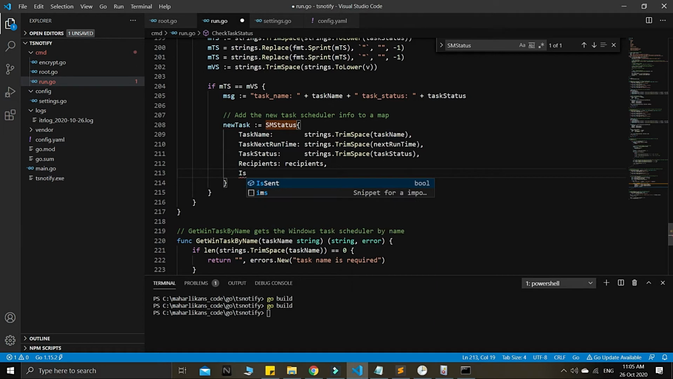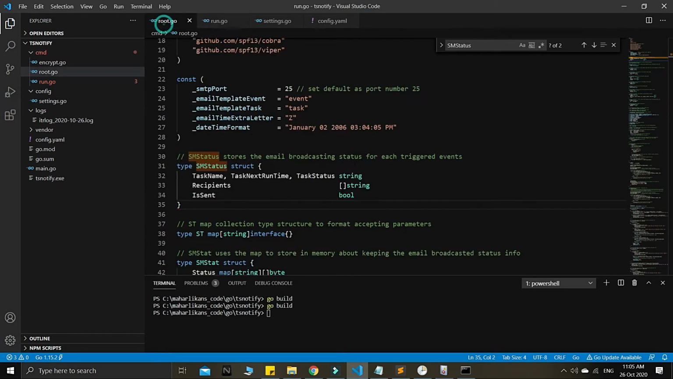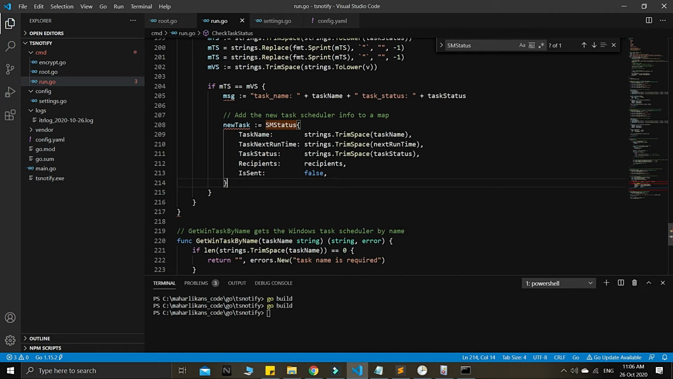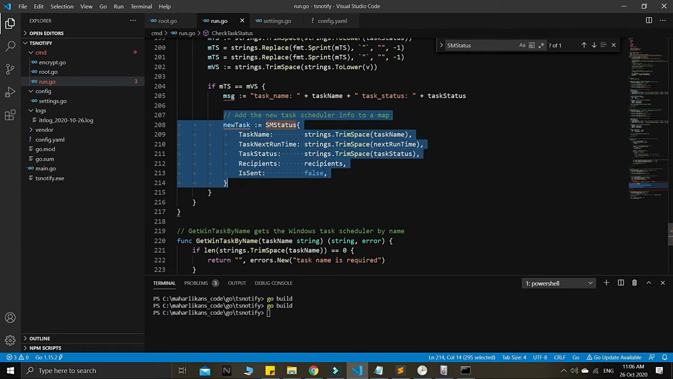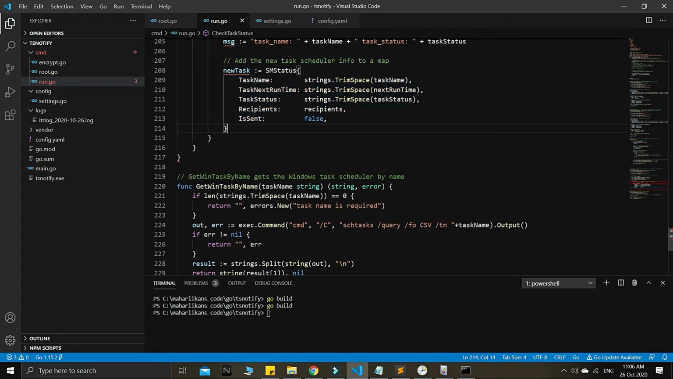And then the sent is false, guys. We need to default this sent value to false. False means we haven't sent the email yet. We just create it, because this one is a new task that needs to send an email, guys, or email notification. Okay, so we just fill up all this information.